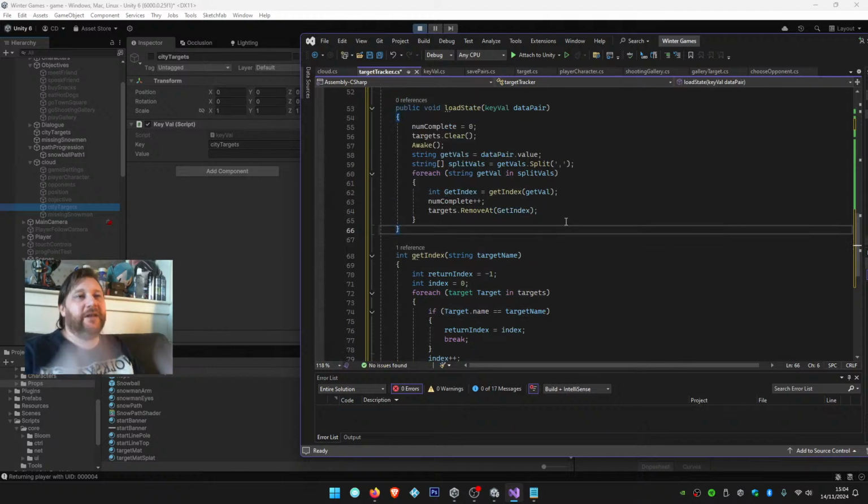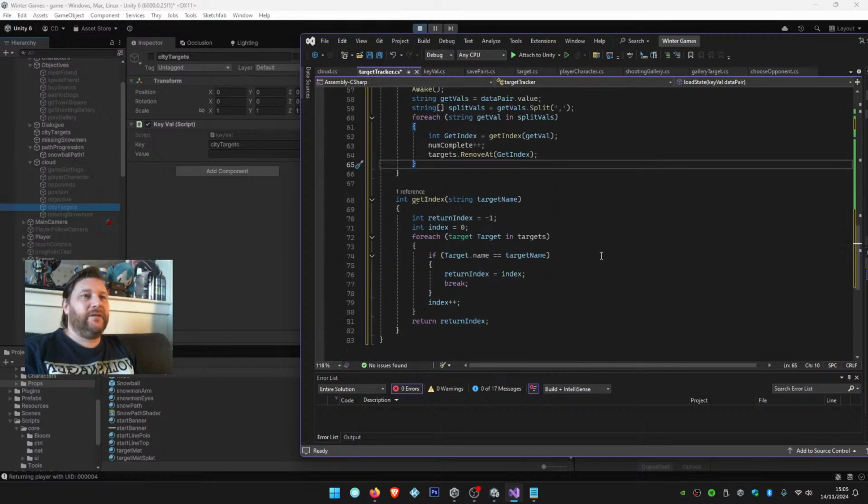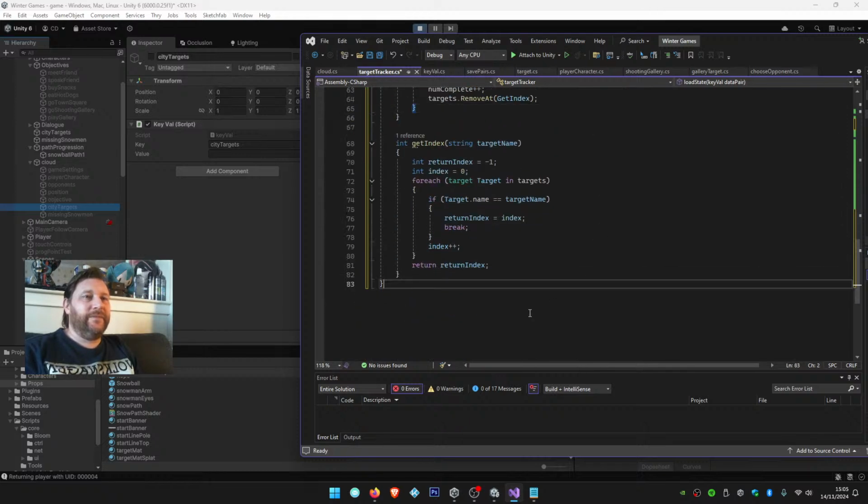Yeah, so that's basically all we're doing, is we're just counting how many targets have been hit, which is numComplete plus plus. How's project going so far? Yeah, it's fine. And then we remove it. We remove the target from the list because it's already been essentially collected, right? We already know the player data is up to date because we're loading it from a loaded state, or we will be. So that's basically it. That's all we have to do. That's the entire thing. I'm pretty sure that's the entire thing.